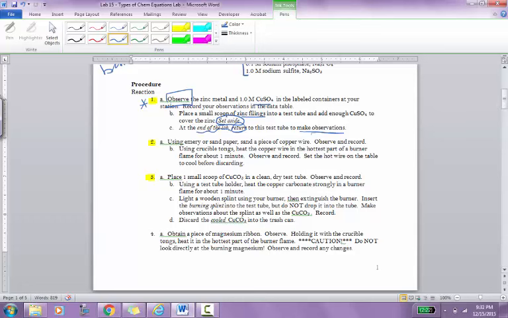As you continue, you can move on straight to number 2. I am telling you right now, you can eliminate this first part of step 2. You do not have to sand the copper wire. It's all shiny and new. Just go ahead, observe, record, and do what it asks you to do.